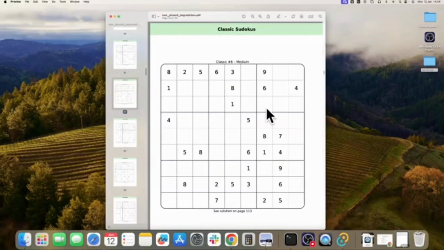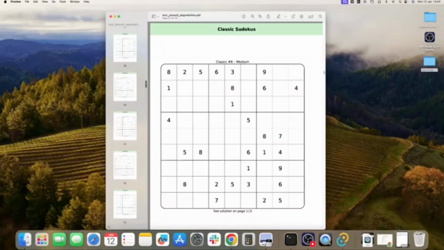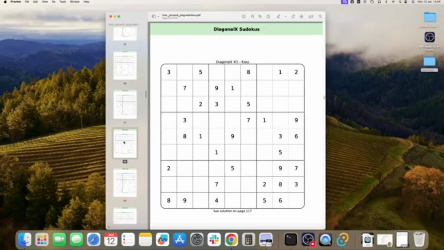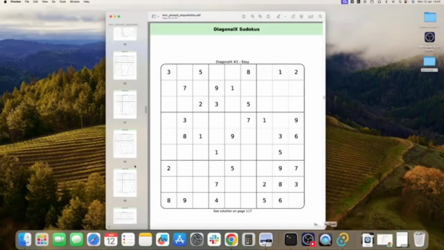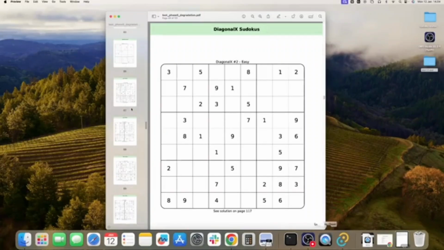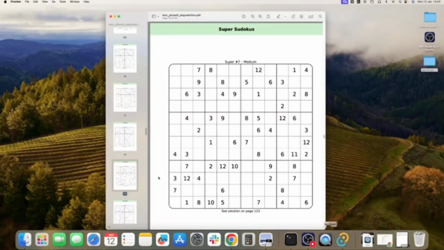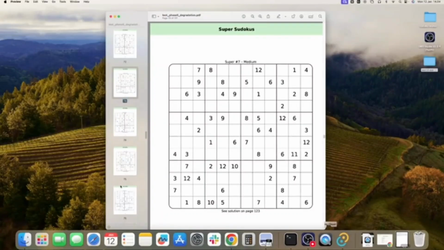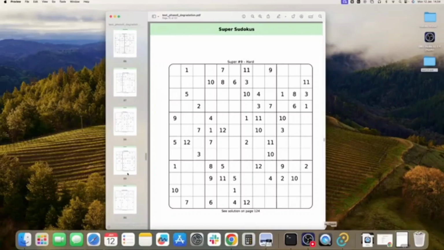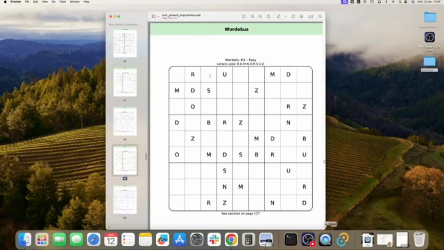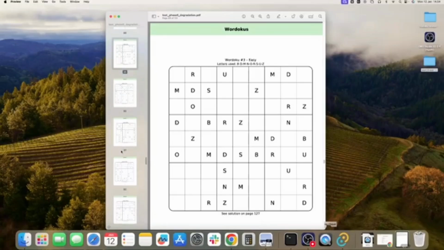Here's a medium classic 9x9 grid. Again, see solution on that page. And what do we got? So now we're on the very hard. Now we're on diagonals, where the diagonals have to be solved. And if we go down, we shall find some super Sudokus. There's a medium one and a hard one. And then finally, just to show you, we also have the Wordokus, where each one has its own generated alphabet to use for solving, and then you just solve it with letters instead of numbers.